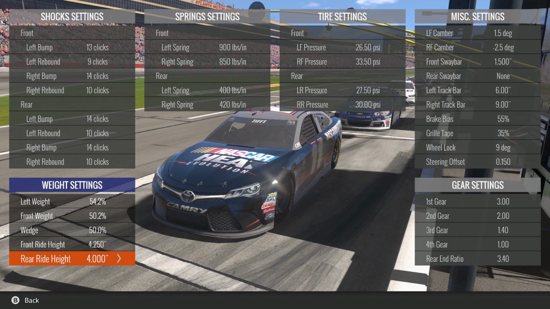With rear ride height, 4 right here is the lowest we can go, but if we were up here at like 4.375 and we wanted to go down, what that would do is shift the weight to the rear, improving front tire grip and making the car tighter. By bringing up the rear ride height, that's going to shift the weight to the front of the car, improving grip to that end, and that's going to make the car looser.